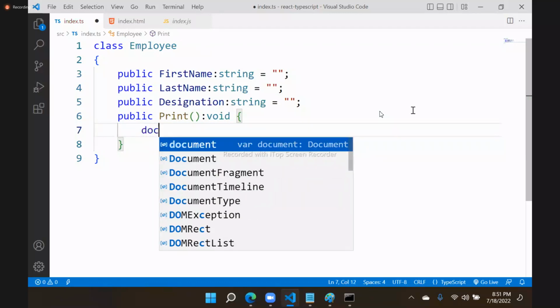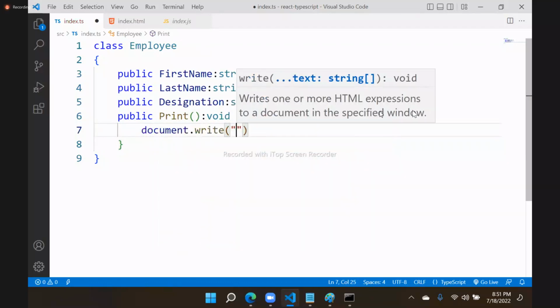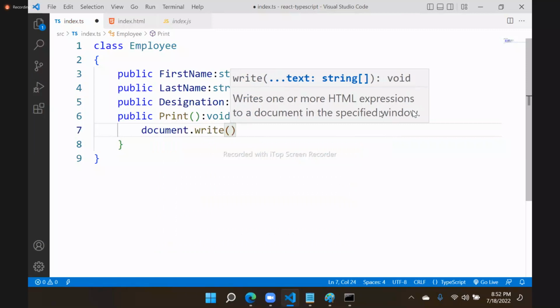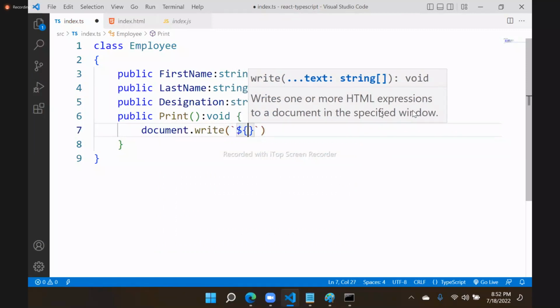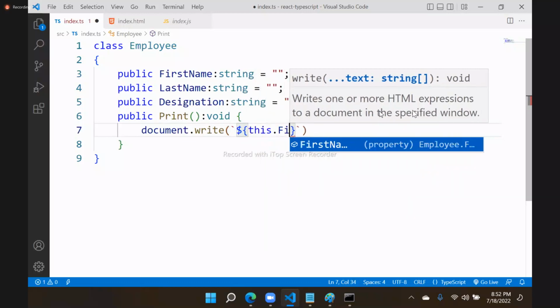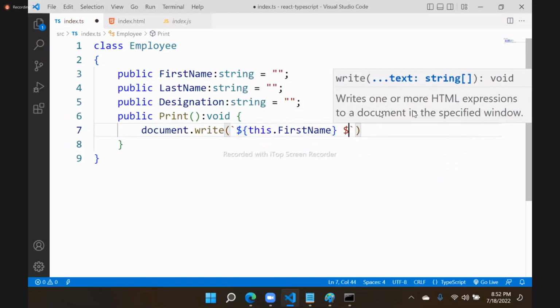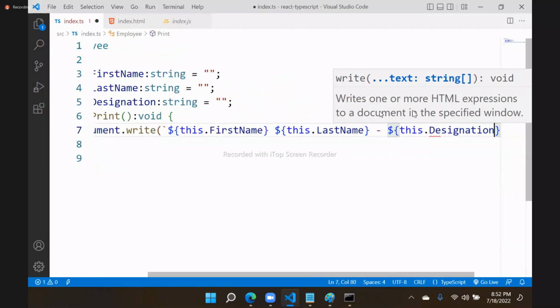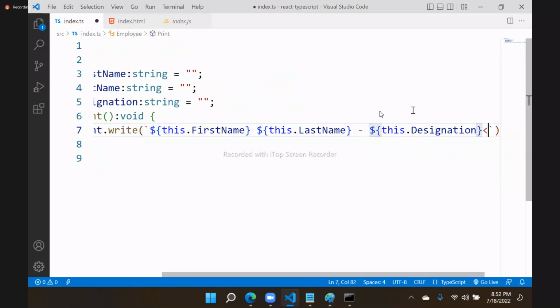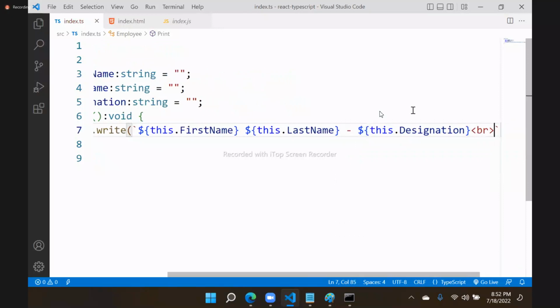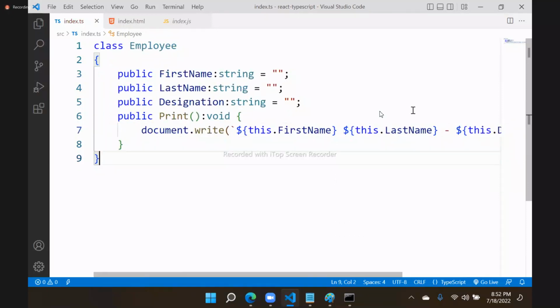Here I will use document.write. Our plan is to use it in HTML, so it will print all the details. I will print this.firstName, this.lastName, and this.designation. I will put a line break BR like this. Our intention is to try this on an HTML page.